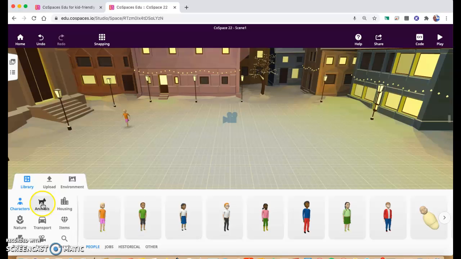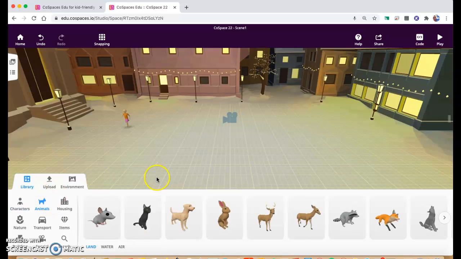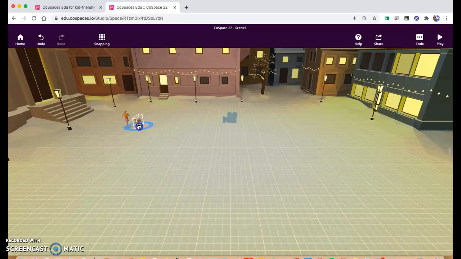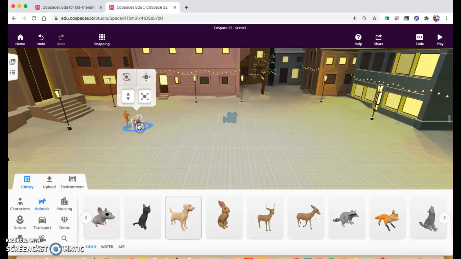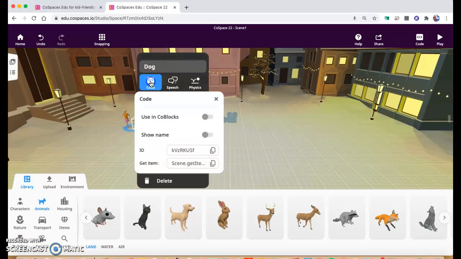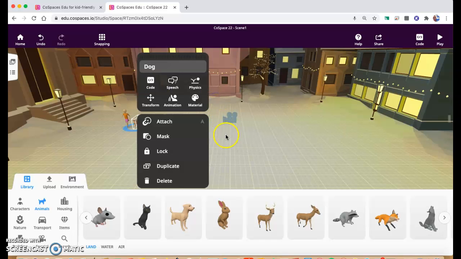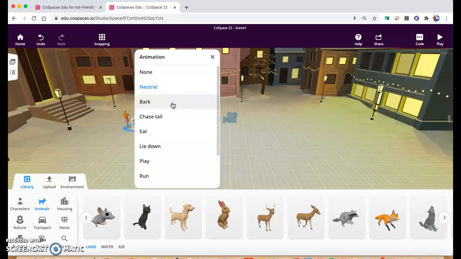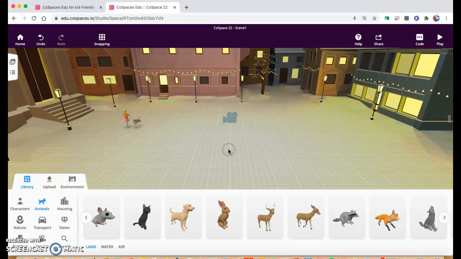I think now I will give her a dog. So let me go to Land. Let's see, how about this dog? Excuse me, we'll put the dog right next to her. And again, we double click on the dog, click on Code, click Using CoBlocks, and I think I will animate the dog to also run. Okay, so now they're both set to run.